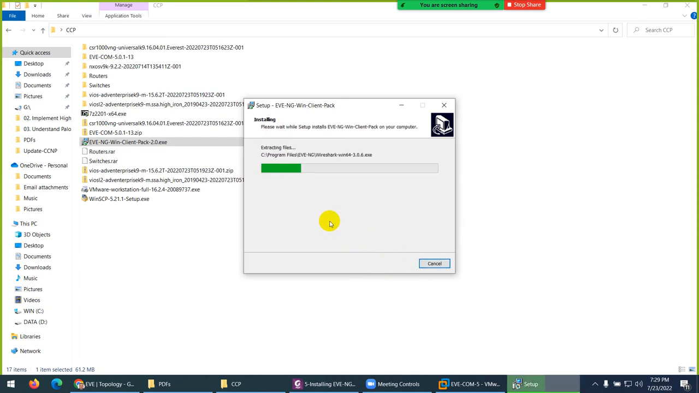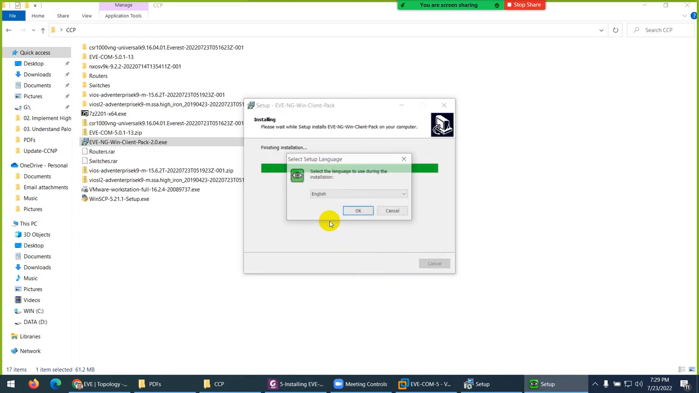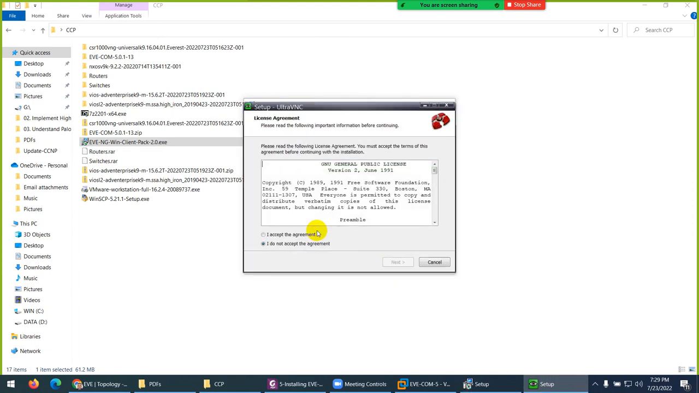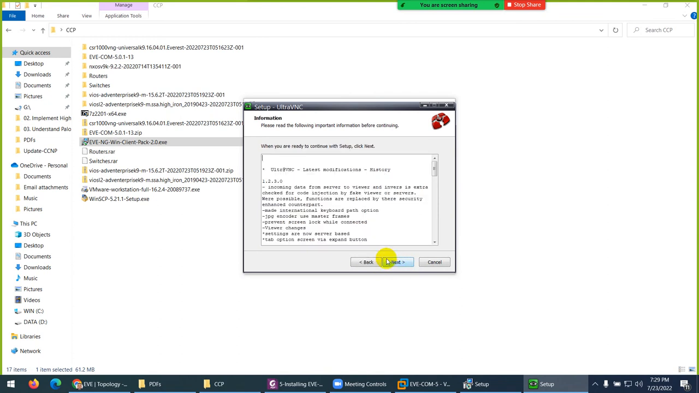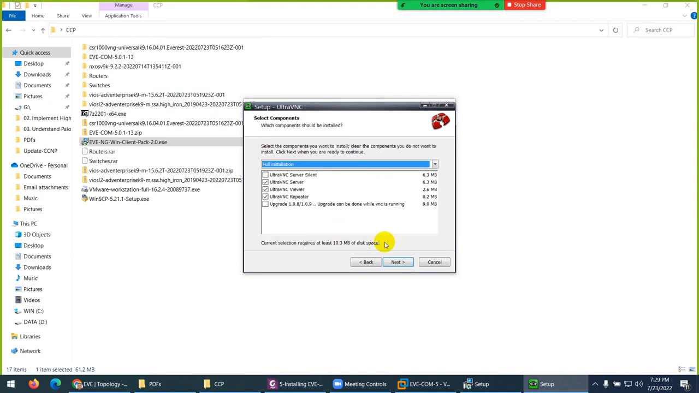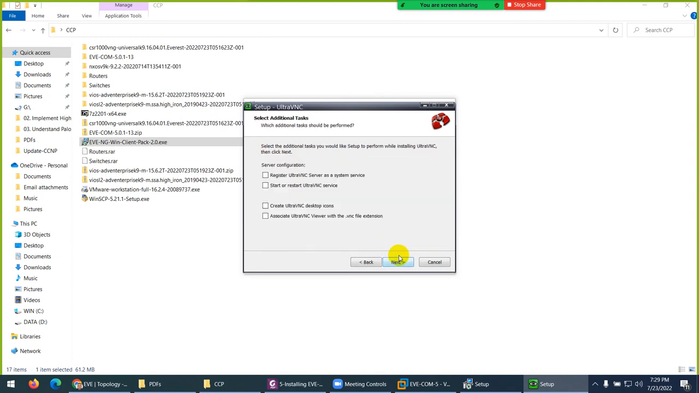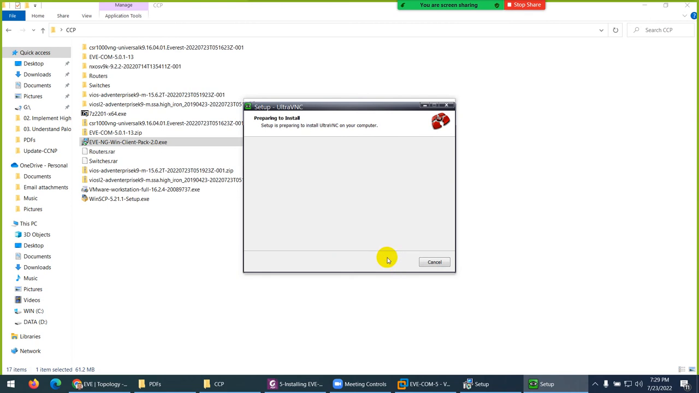Even though I already installed it in my system, just to show you, it's so easy. Click OK and accept, and next, next, full installation, next, next, install. So it will install UltraVNC first, then it will install Wireshark in your system. And PuTTY and all those things will be installed automatically.